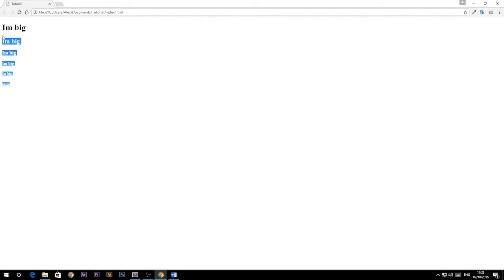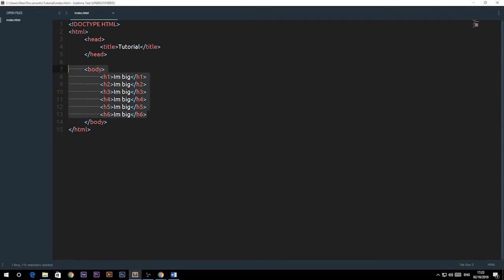As you can see, this is very big. This is not so much, not so much, not so much. Very small, very small. So that's all you need to know for the heading tags. You will use these a lot. I mean, I only use H1, H2, H3 tags. I don't really use the H4, H5, H6, but you know this.